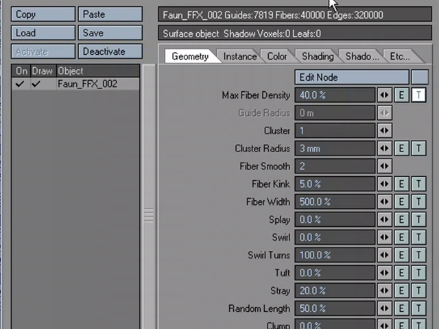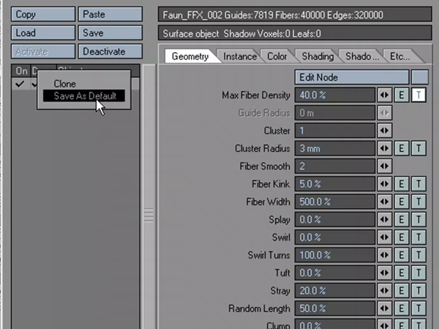And let's take advantage of some of those other weight maps. Now, to take advantage of those, I'm going to clone this surface, but before I do, so that I don't have to set up these gradients again, I'm going to right click and save as default.